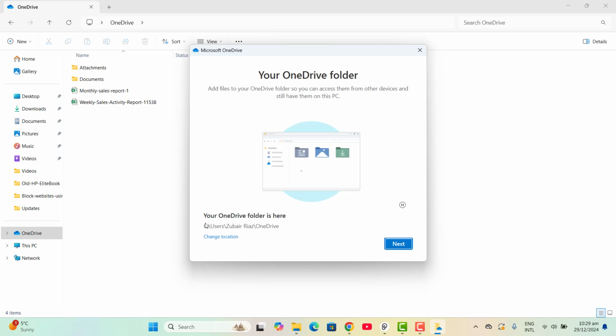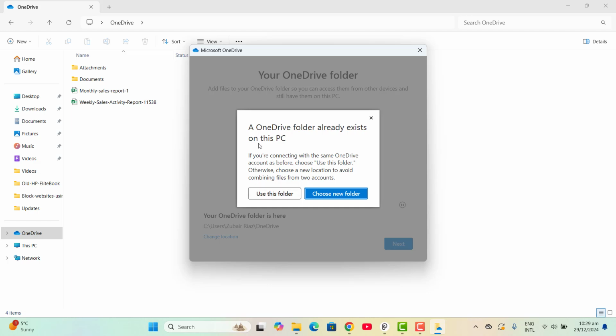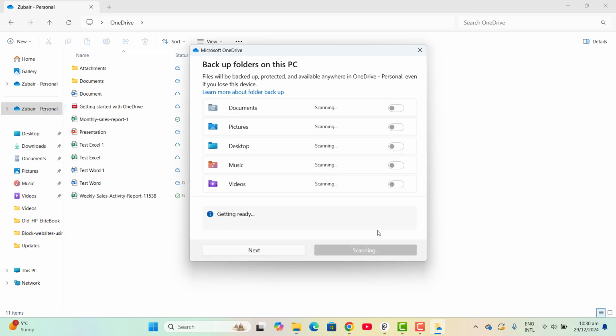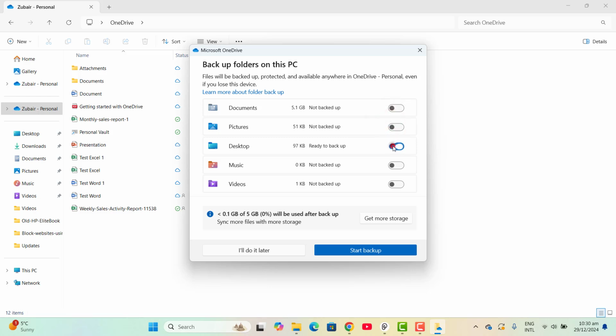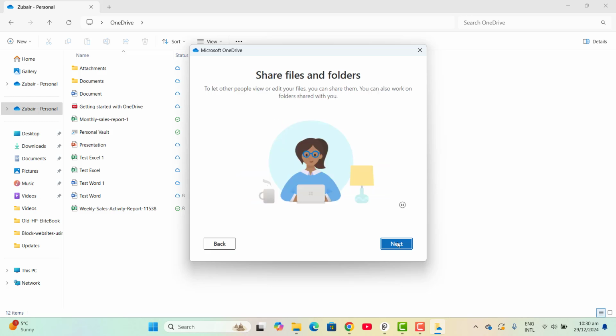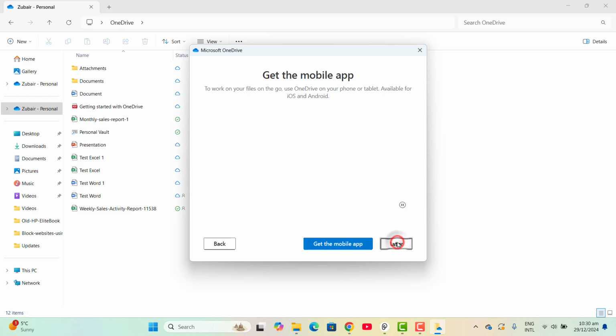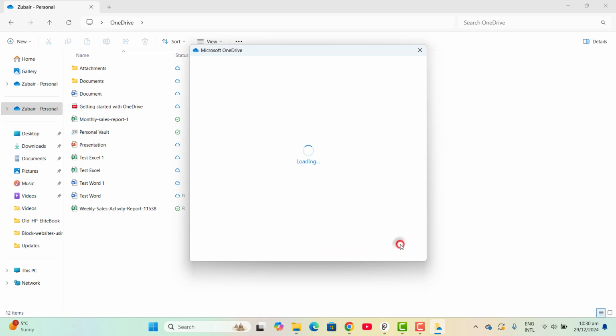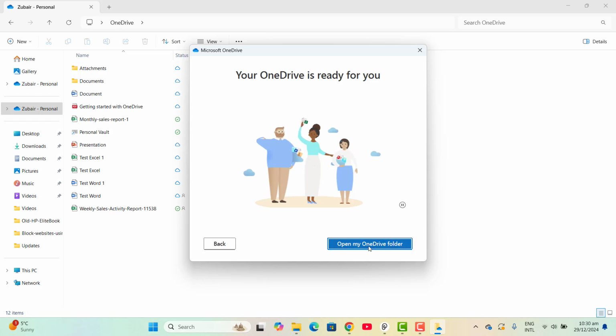Let's accept. Here, OneDrive is showing me that your folder's location will be here in your File Explorer. I can also change the location here, but I will keep the default location. Let's click next. Okay, now OneDrive is asking me to choose the folders to get them backed up. So let's click next. Again, click next, next, next, and we are done here. I don't want to go with the mobile app right now. Let's click on later. And let's go ahead and click on open my OneDrive folder.